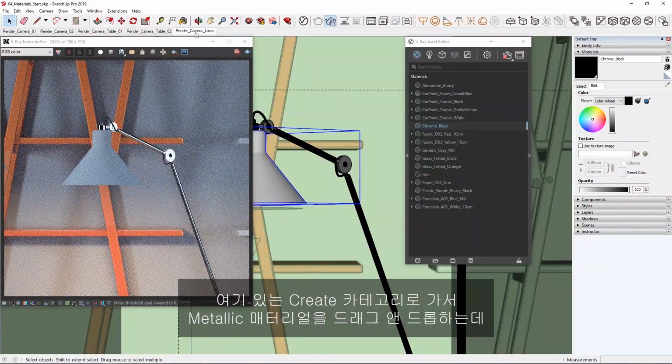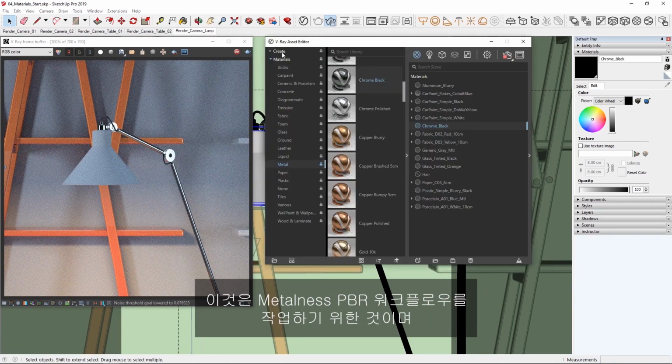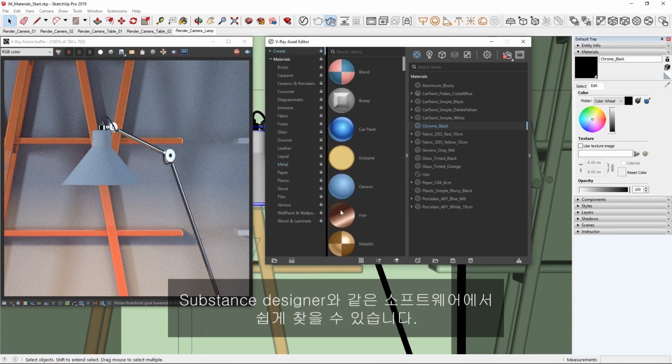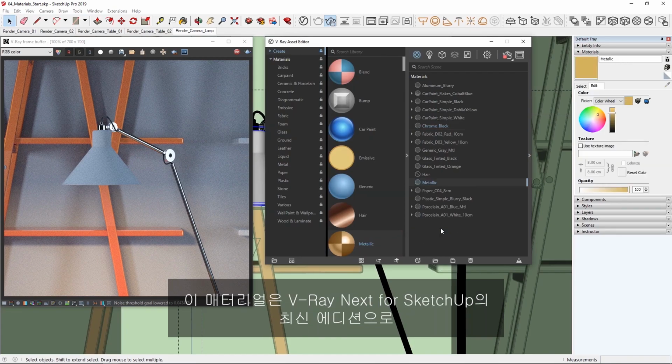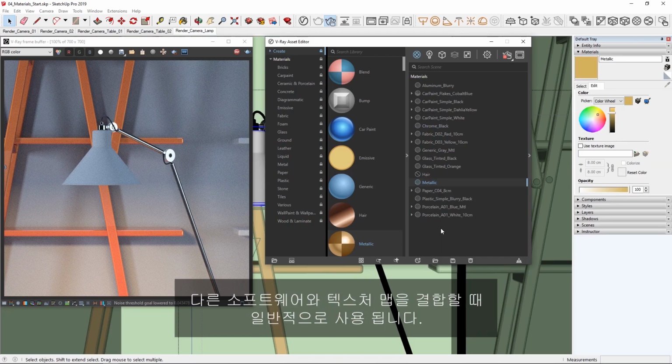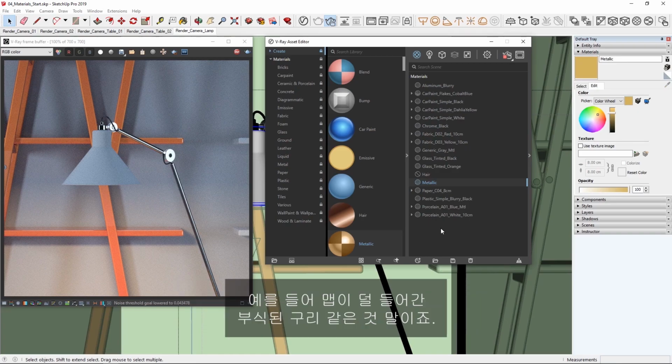Here, let's head to the Create category and drag and drop a metallic material, which is designed to work with a metalness PBR workflow commonly found in software such as Substance Designer. This material is a brand new addition in V-Ray Next for SketchUp, and is typically used in conjunction with texture maps from other software, enabling you to create much more complex metallic shaders, such as corroded copper, with less maps.